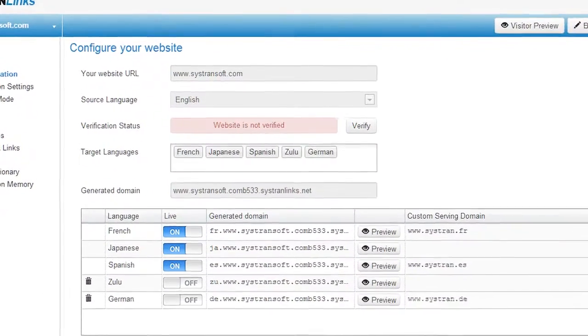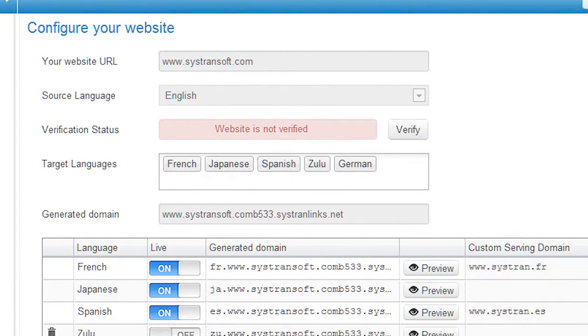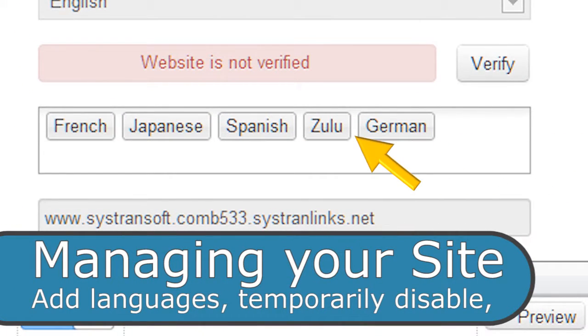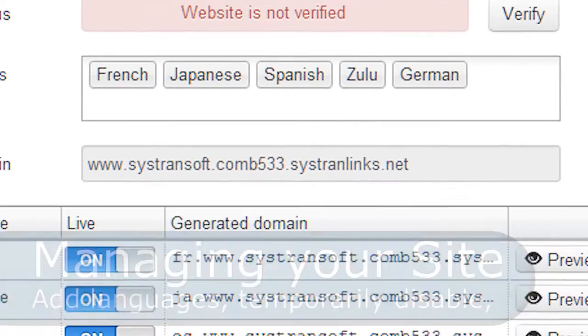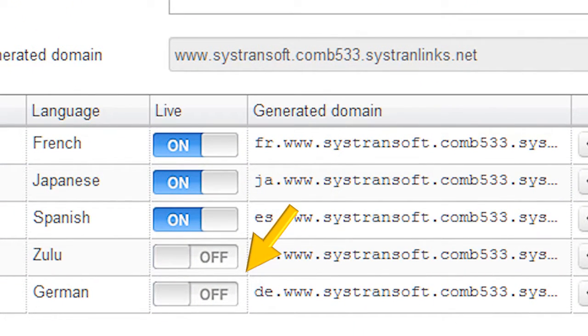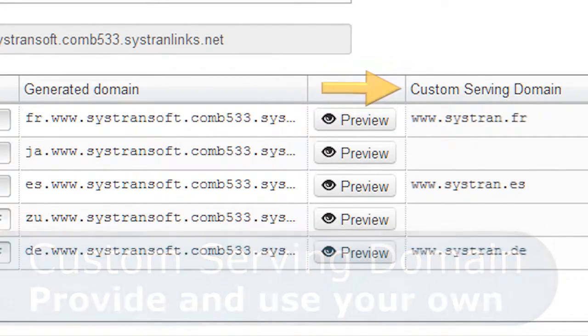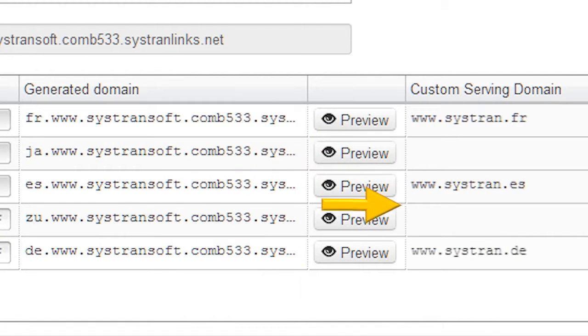Switching back to the original browser tab, you can now start managing your localized pages. Perhaps you'll want to add more languages, or temporarily disable one of them. This and many other features are supported. Instead of using the default subdomains from SYSTRANLinks, you can also use your own custom domain for a translated site.